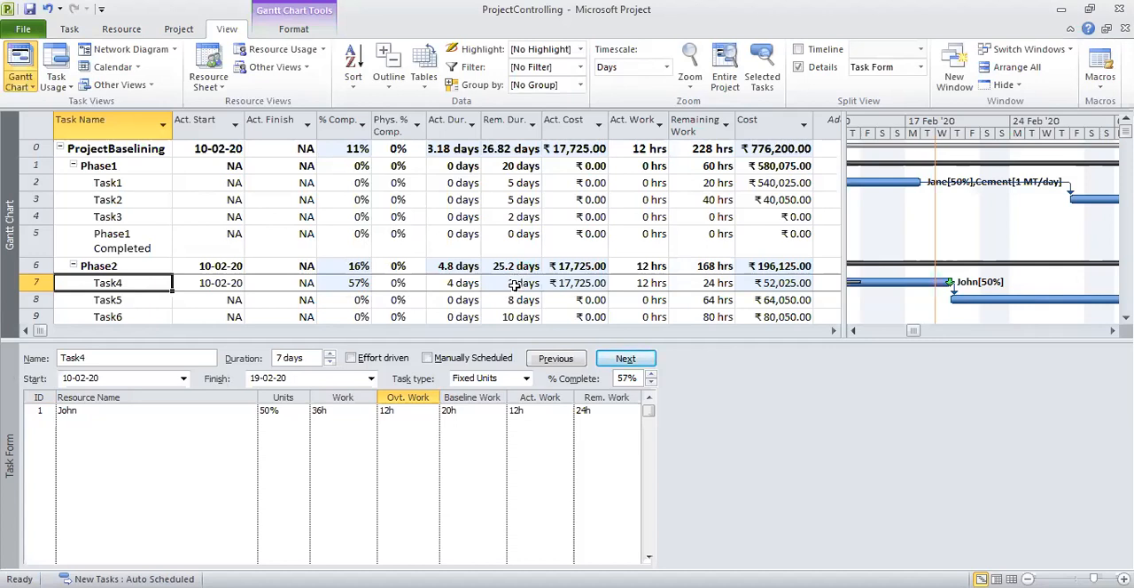Now the remaining duration has reduced to 3 days, but at the same time, the cost has increased, or the cost of phase 2 has increased to 196. And the cost of task 4 in turn has increased to 52.